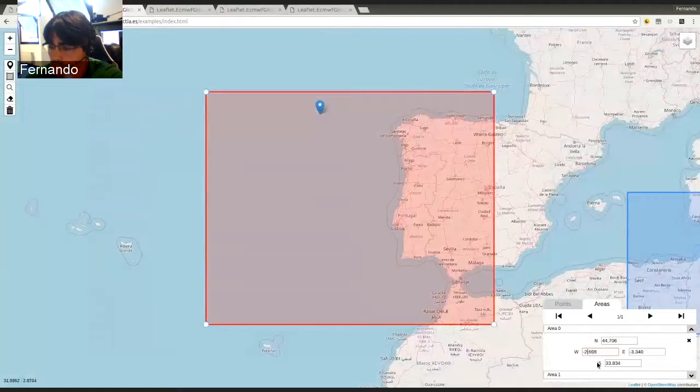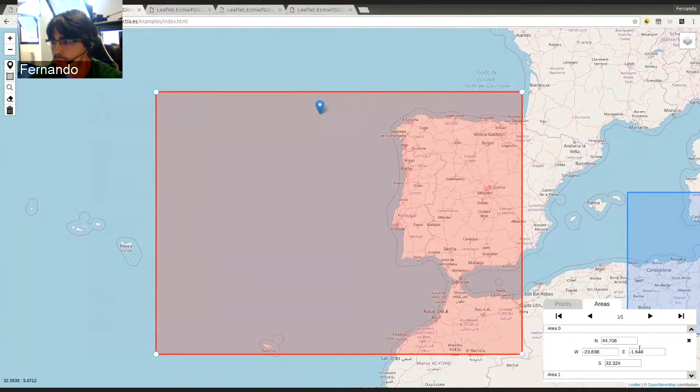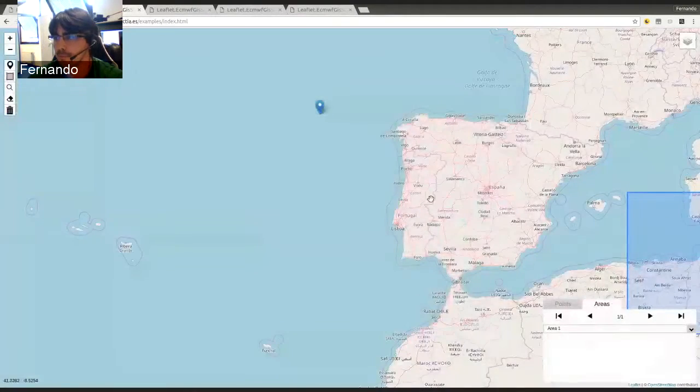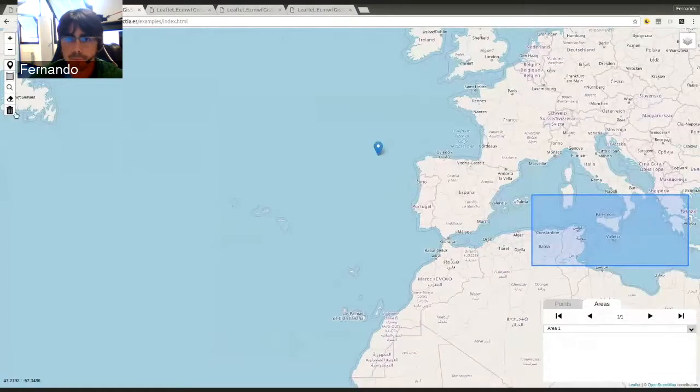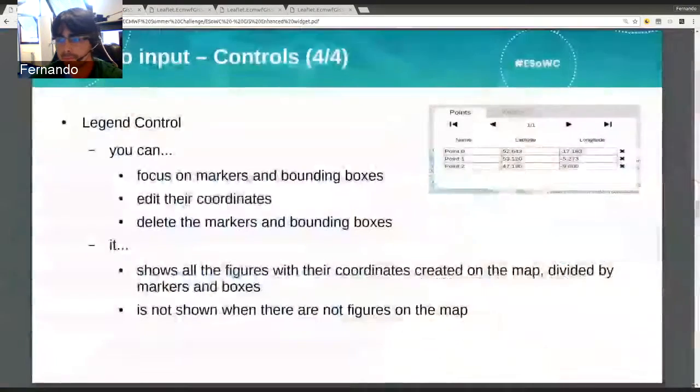For example, as you can see, it grows. Or in the same way, if I resize the box, the coordinates are updating here, and if I move it, the 4 coordinates change. And of course, I can delete it from the cross icon. Okay, I remove all of them, and the legend control disappears because there are no figures on the map.